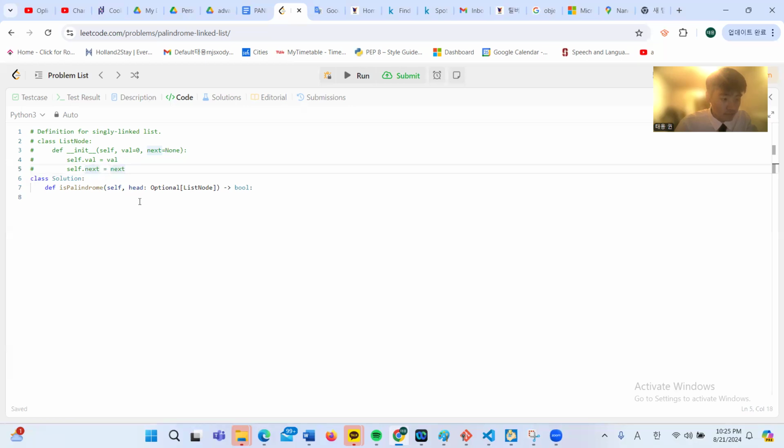So let's say there's 1, 2, 2, 1, just like the example. That is not a minus, that's just an arrow to show that it's a linked list. We reverse the second half starting from the second 2. So 2 to 1 becomes 1 to 2, right? If we compare that with the first half, then we know that it's true. So this becomes true. Let me just reconnect my video.